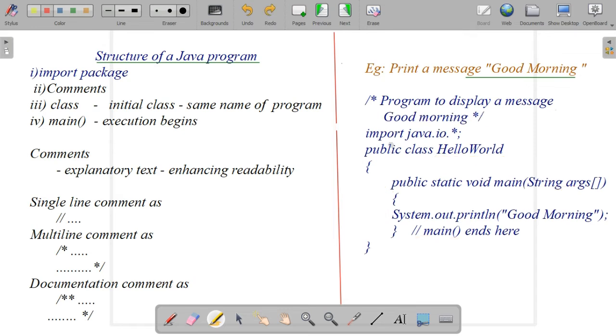Next one is the comments. In this program we have mentioned two comments. The first one is the program to display a message good morning, which is in two lines, so that is a multi-line comment. The last one is "main method ends here", which is in a single line, so it is a single line comment. What are comments? Comments are explanatory text used to enhance readability for a programmer. The comments are only for the programmer.